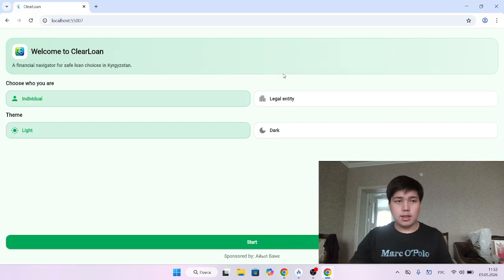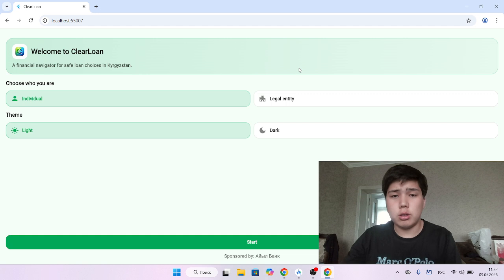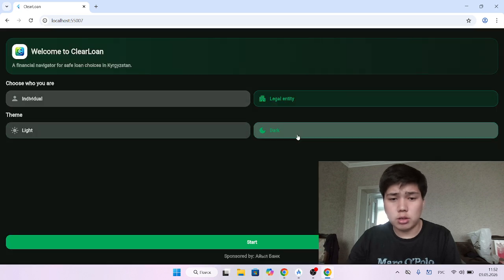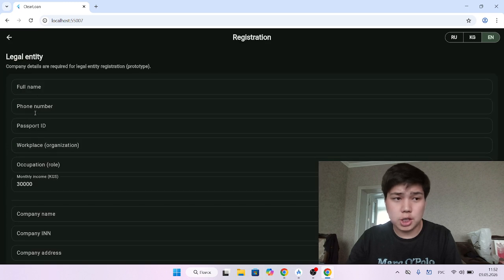So, let's start from the start page. Here we see a welcome to ClearLoan. First, you have to choose who you are, an individual or a legal entity. I will show the legal entity registration and theme, so I will choose the dark. So as a legal entity, you can log in or register.